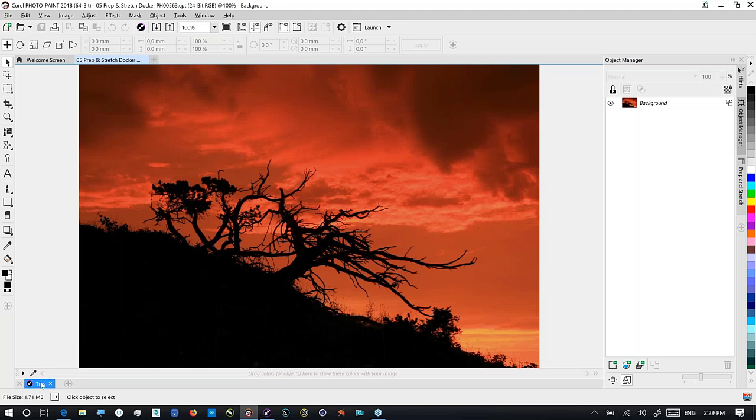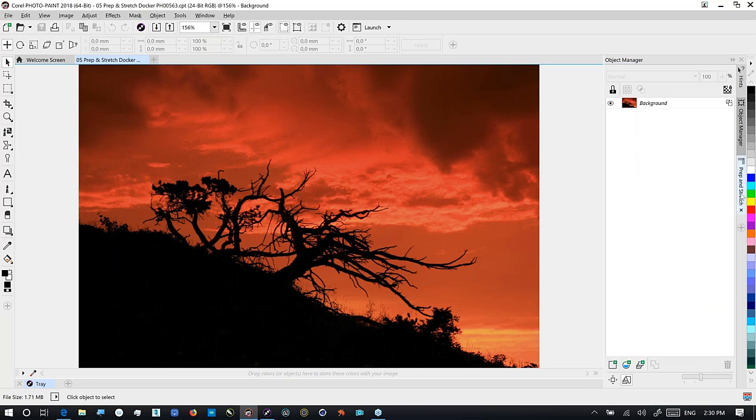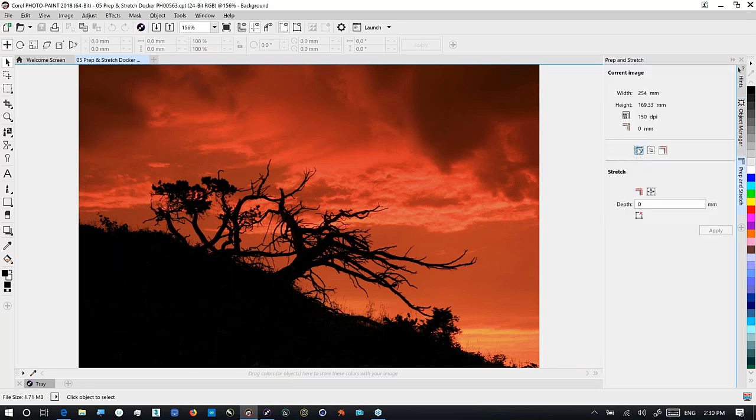So hit F4 again to center that. How we can do this directly inside of Corel PhotoPaint. So what you'll want to do is hit out to this plus on the right-hand side, and open up Prep and Stretch Docker, which is the very last one. In my case, it's open already, so I'm just going to click on it to make it active. And you can see you've got things like resizing the image, cropping the image, and of course then stretching the image. So we're going to focus on stretch here.